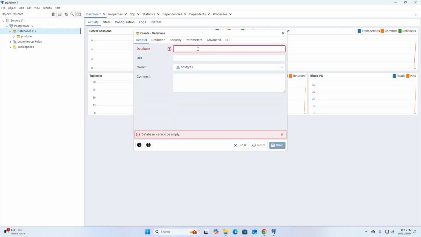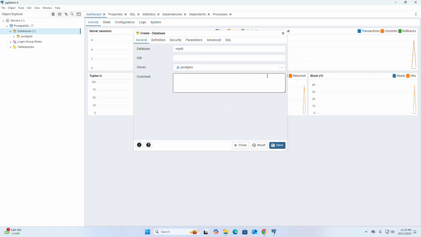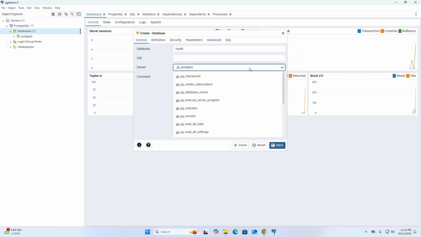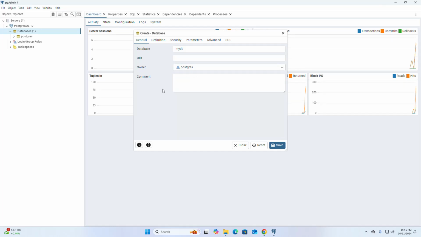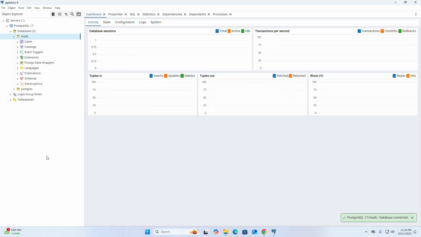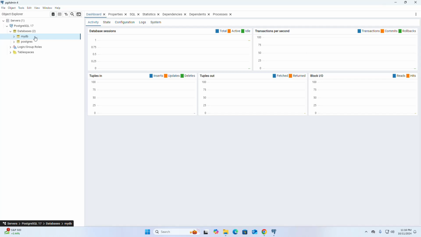Enter the database name, in my case, MyDB. Select the owner. I am going to select postgres as the owner of my database. Click on this save button. Okay, that's it. Database has been created successfully.